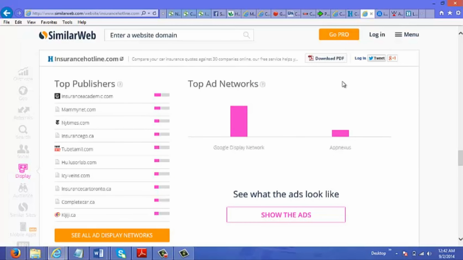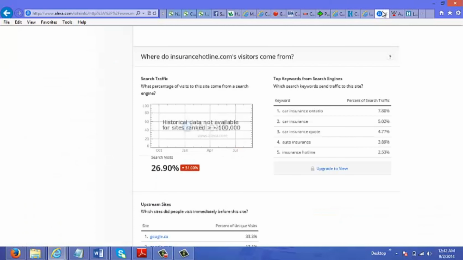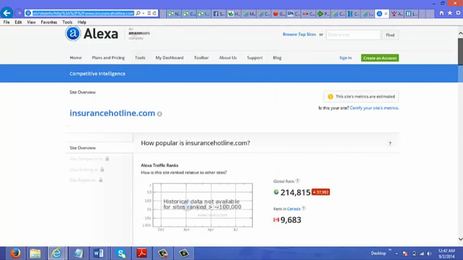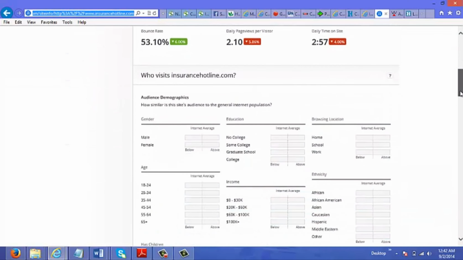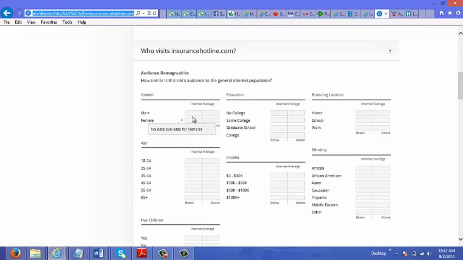So there's lots of information on this site. Another site you would want to do some research on is alexa.com. I've already pasted the URL here, and when you do that, you get some good information. For this particular offer, it's not showing if the audience is male or female or college educated, but sometimes it'll show that the majority of a particular market have college education. So if you're marketing on Facebook, you would target people that have college education.